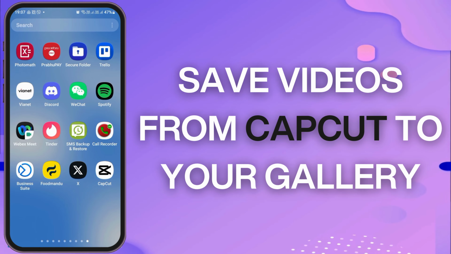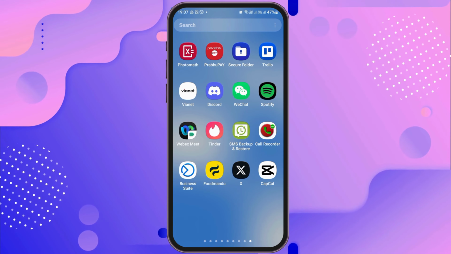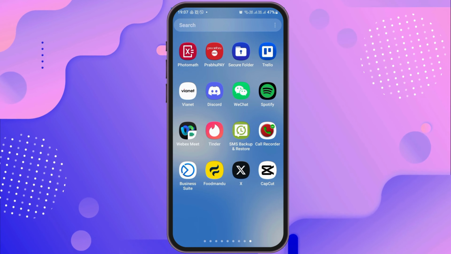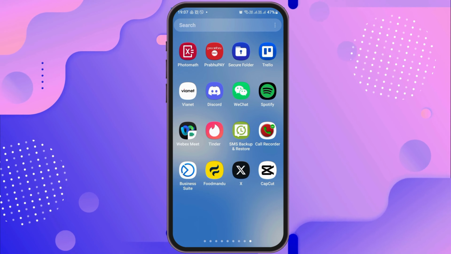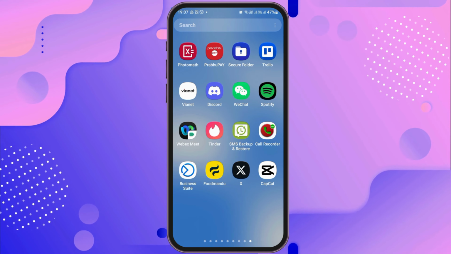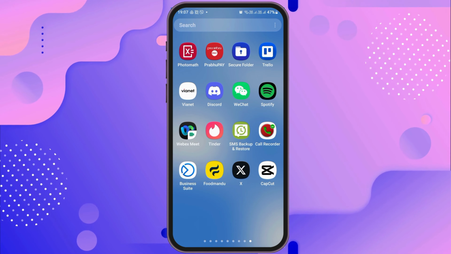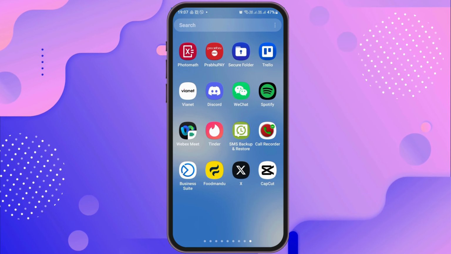How to save videos from CapCut to your gallery. If any day you have prepared any videos from CapCut and you would like to save that video in your gallery but do not know how to save it, do not worry, as we have got the easiest solution to that. For that, first of all, you need to have CapCut on your mobile device.